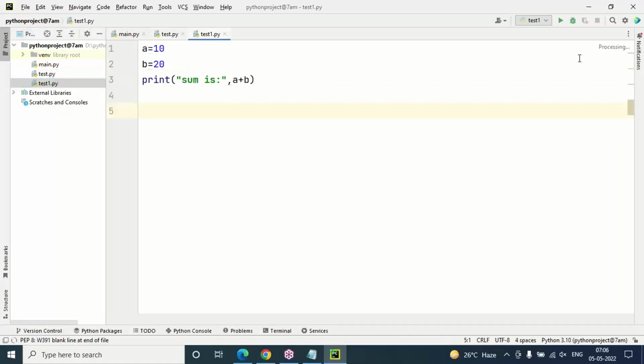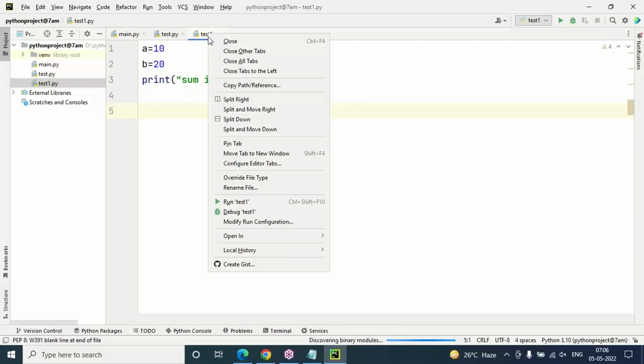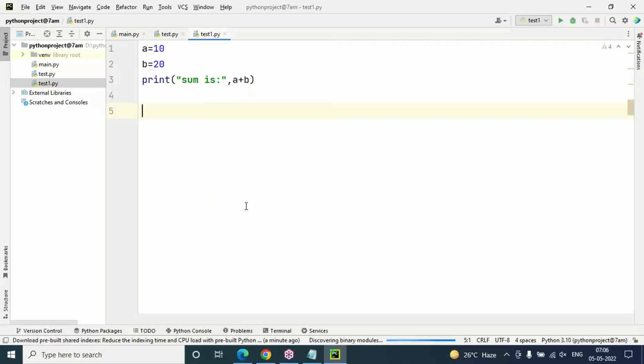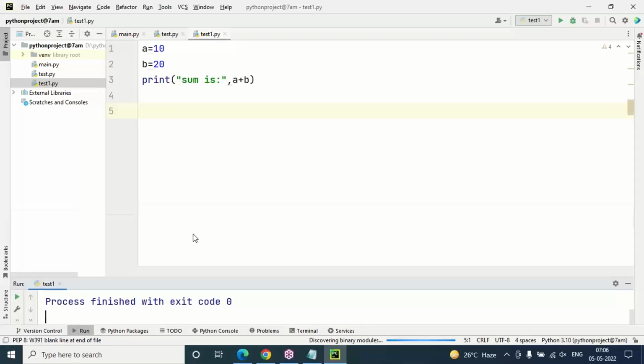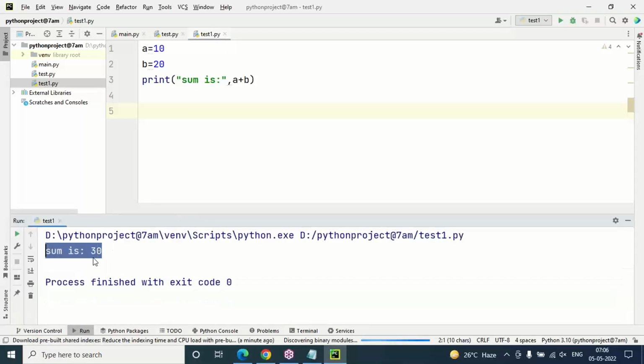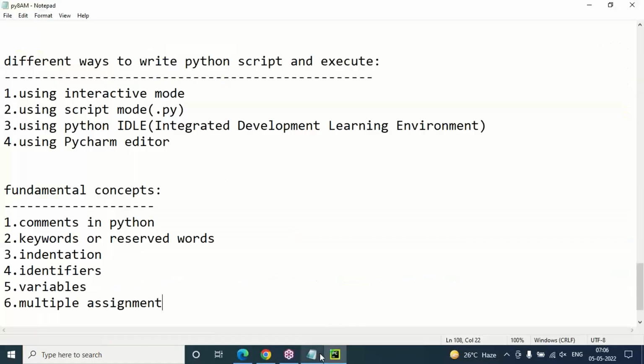Whichever program or file you want to execute, you simply right click on that file and click on run test one. So execution is over and the output is available in the output window here. We can also call this the console window. Okay, so let's flip to our topics today.